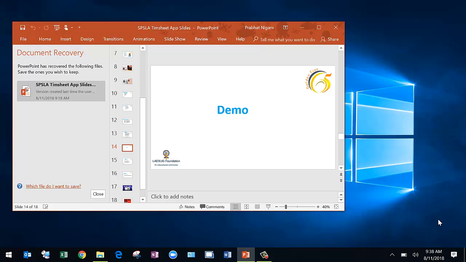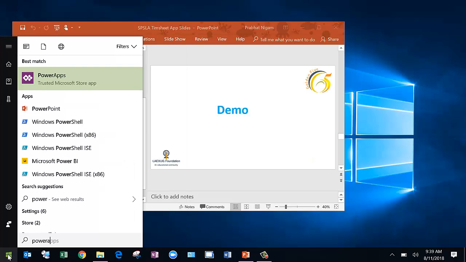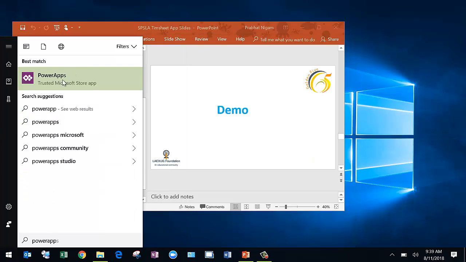Right, we reach the demo, which I think everyone would like. So I have PowerApps on my laptop.